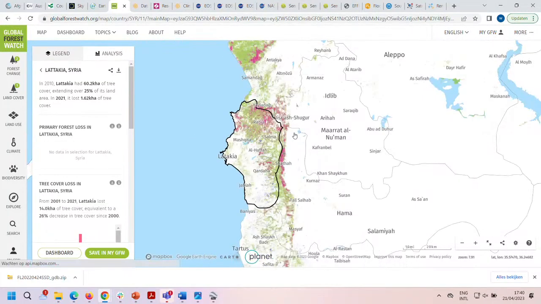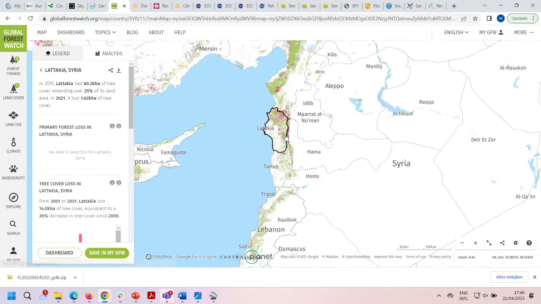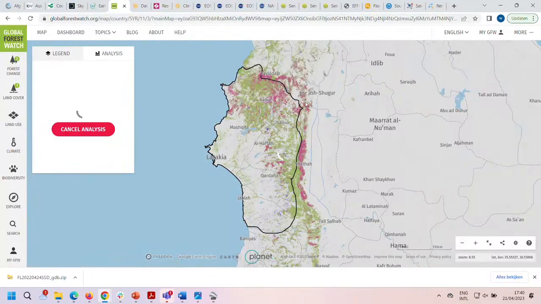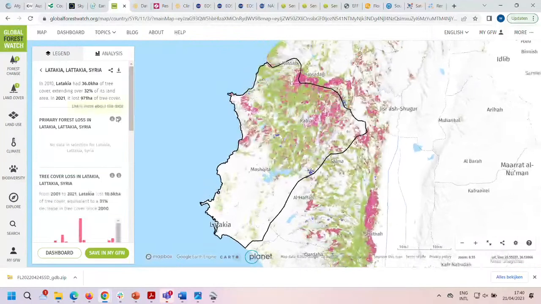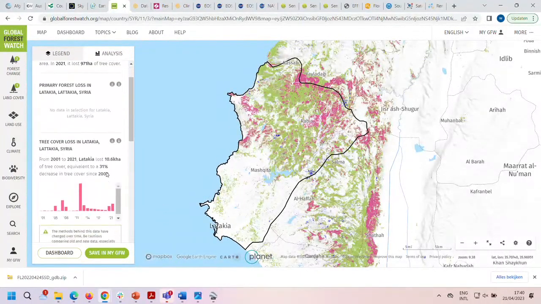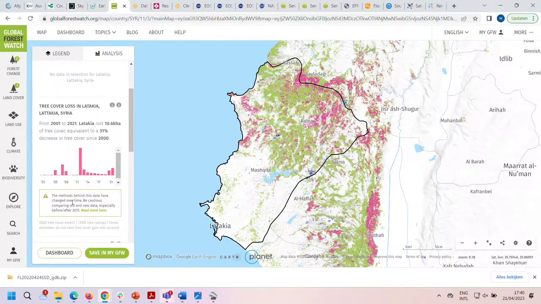What it does, you can just go by country. You can click on a country, you can click on a region, and it asks you to analyze it, and then you get a complete overview, in this case from Latakia, and it shows you how much forest deforestation took place in the last 20 years. So clearly you see here, after 2011, there was a massive increase of forest loss.